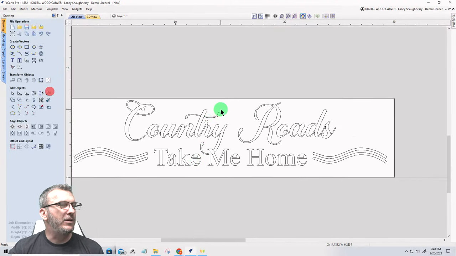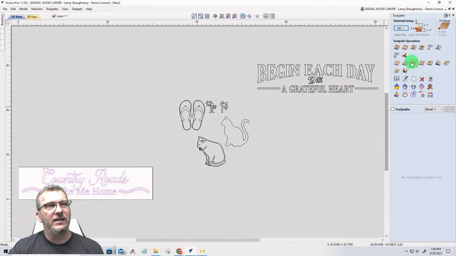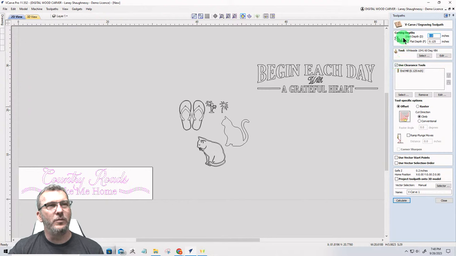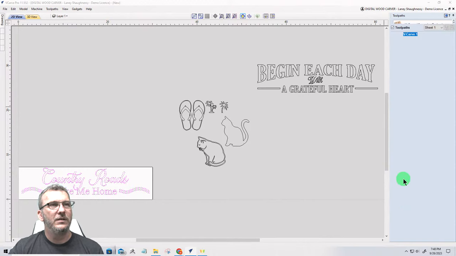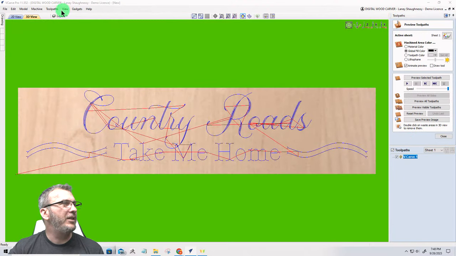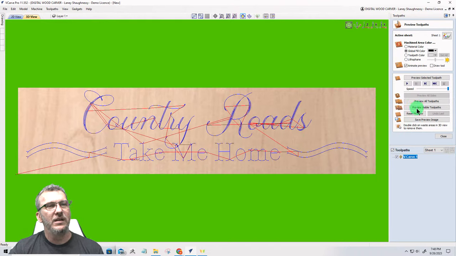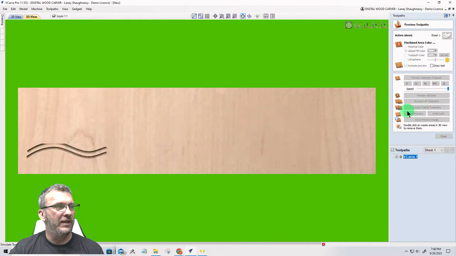Now, let's go ahead and create this sign. V-carve toolpath. I will not need a flat depth on that or a clearance tool. All right, I'm going to turn the preview simulation down for time's sake. So we'll let that go through.